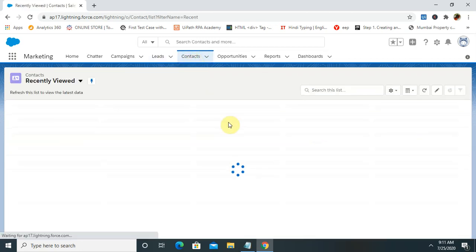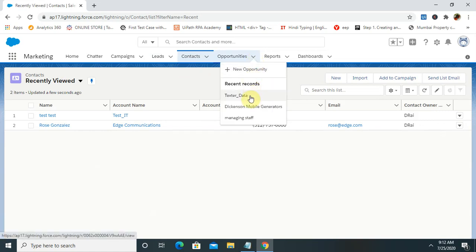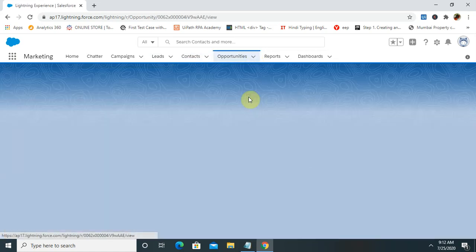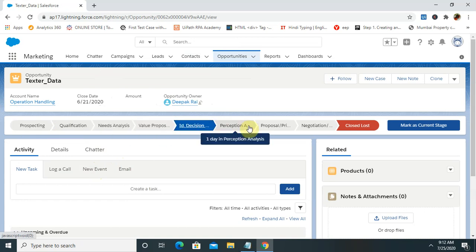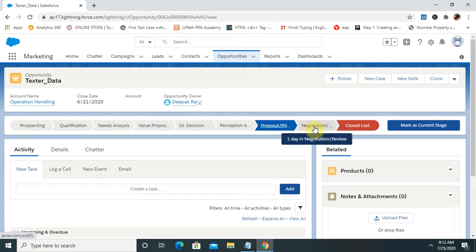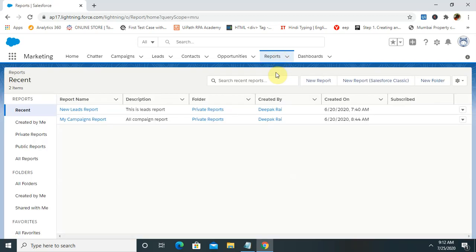Contacts, you can also store the contacts if any opportunities are available for view. Let me show you here. Different opportunity stages are available like qualification, needs analysis, value proposition, decision makers, perception analysis, proposal and negotiation. So all these components are available inside the opportunities. If you have generated any report for sharing with the client or vendor, you can extract it and send it directly to the vendor.